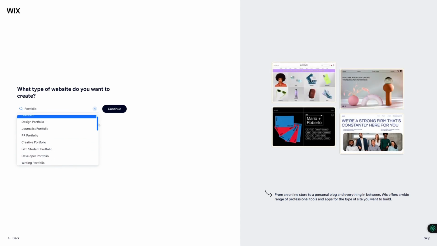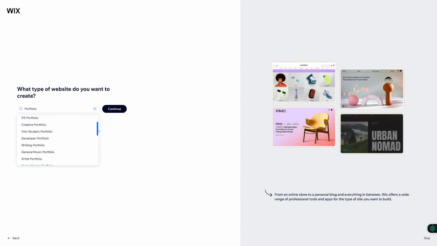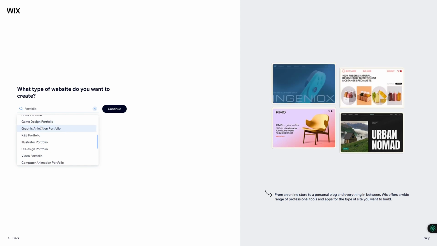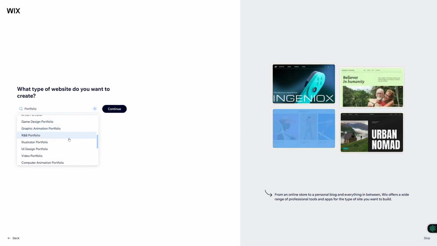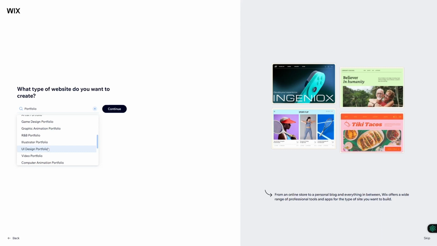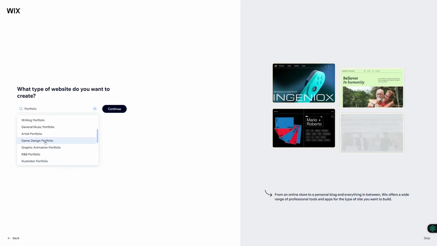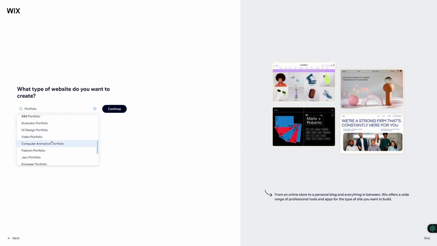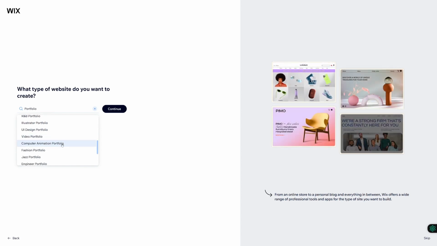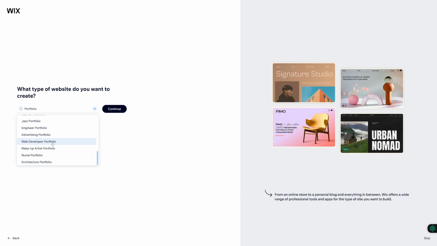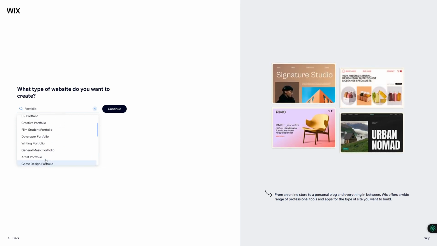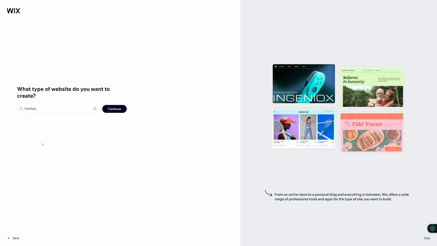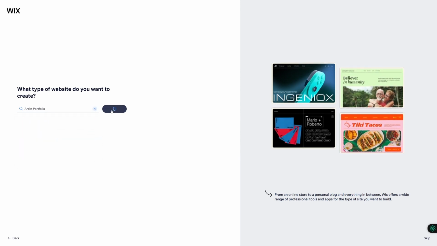and then we are going to be selecting the exact portfolio that we need. For example, in our scenario, let's just say we want an artist portfolio, game design portfolio, or since we want photography or maybe a graphic designer portfolio in our case, I'm going to be heading over to graphic animation portfolio, or we have various others as well, like computer animation. For static graphics we can choose, for example, an artist portfolio. So I'm going to be going with artist portfolio and click on continue.